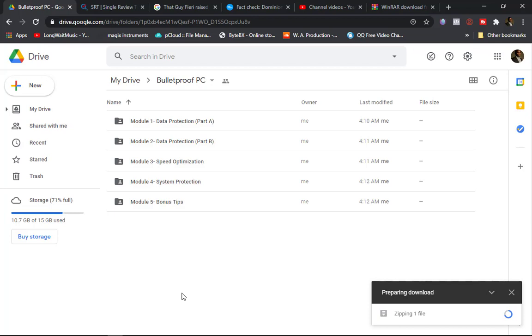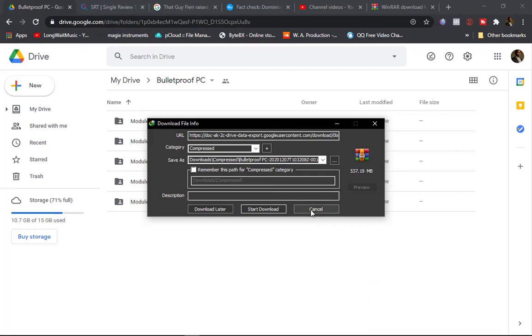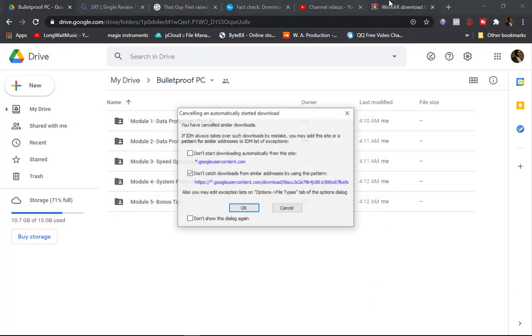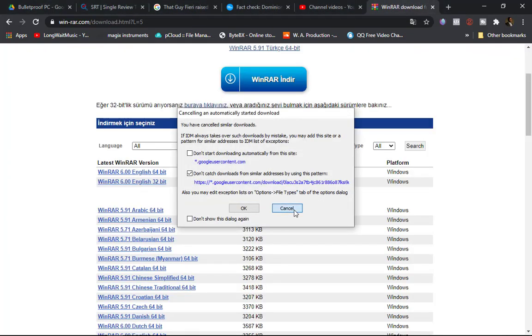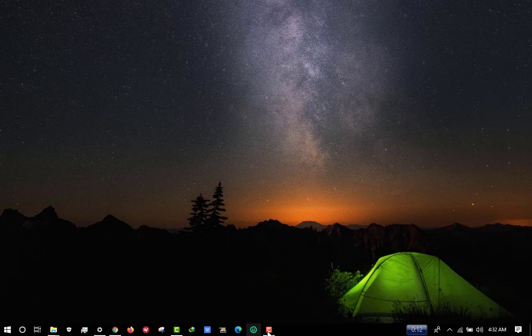Like I said earlier, it is easier and much better to do it on your desktop, and it is better for you to have Internet Download Manager installed. You see, it has grabbed it again. It's good to have Internet Download Manager installed, and then to have WinRAR installed also. So that's how you do your downloads on Google Drive. So that brings us to the end of this tutorial.